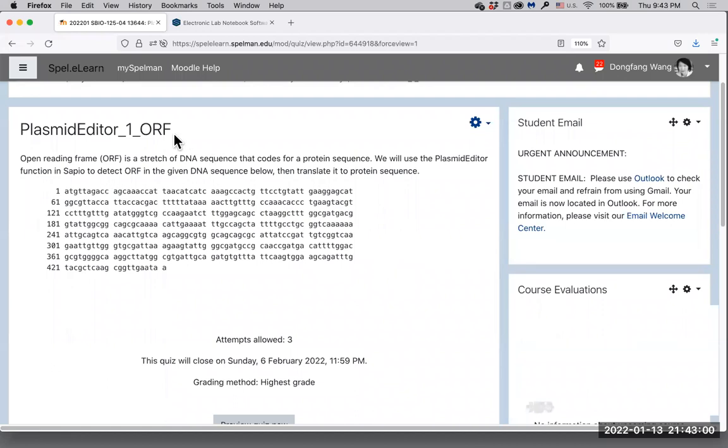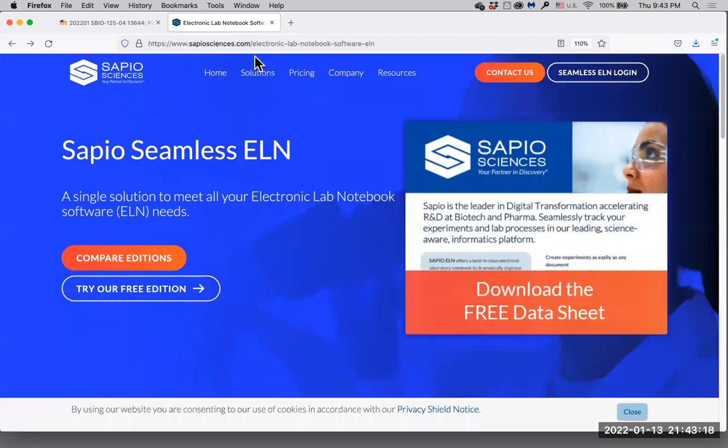In this assignment, we're going to use the plasmid editor function in Sapio to detect open reading frames in a given DNA sequence. So before solving the questions in this assignment, we first need to log into the Sapio platform. This is actually a platform for an electronic notebook.